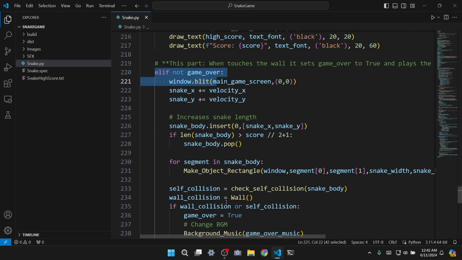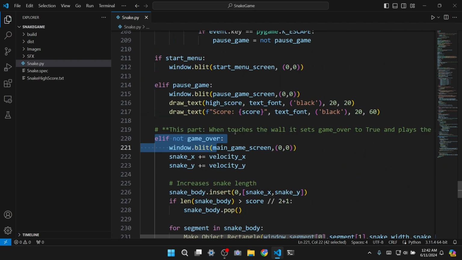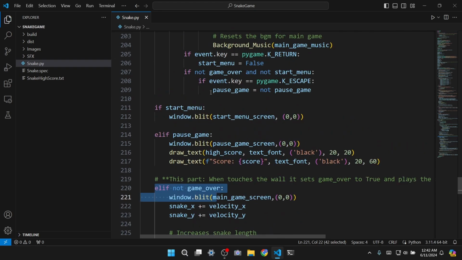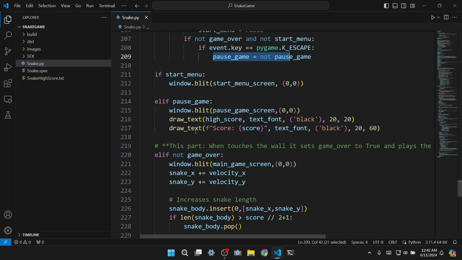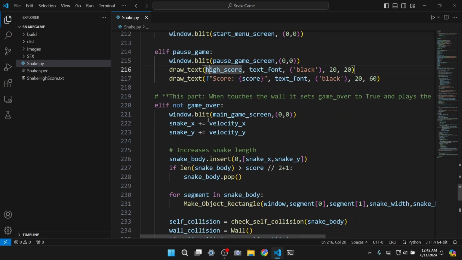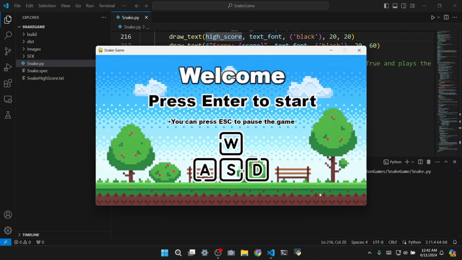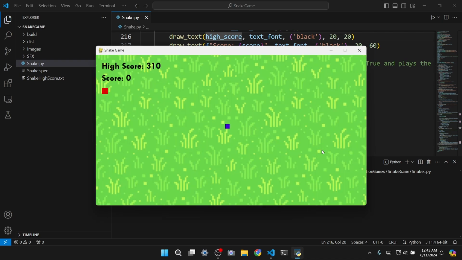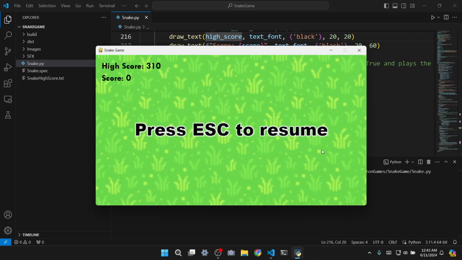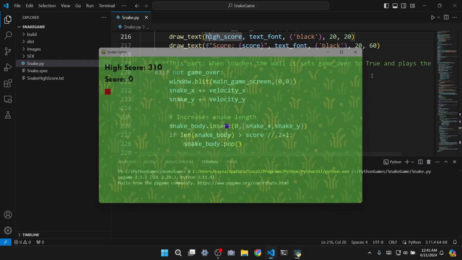Then it will start playing the loop, and if you press escape, the pause game will be set to the opposite of its value. So the pause game screen will appear, and if you press it again, the pause game screen will disappear. I'll show you here. You press enter, then here you can pause or unpause it. So that's that.